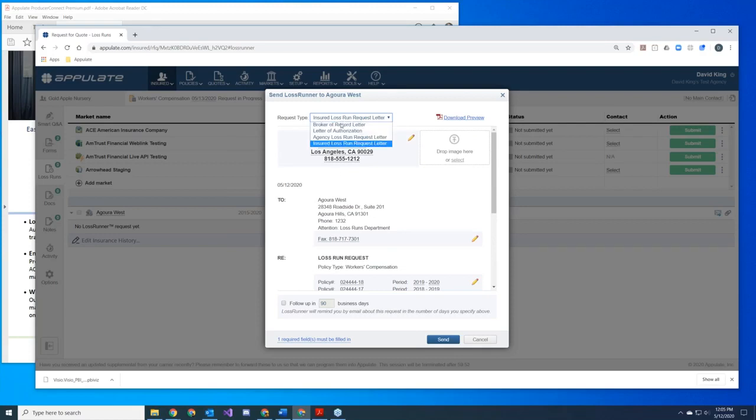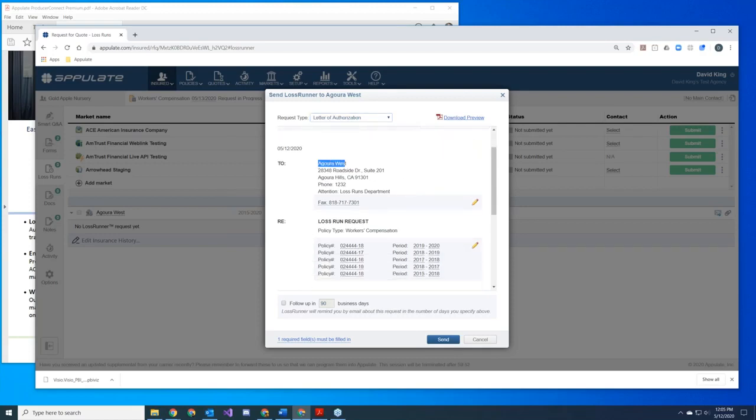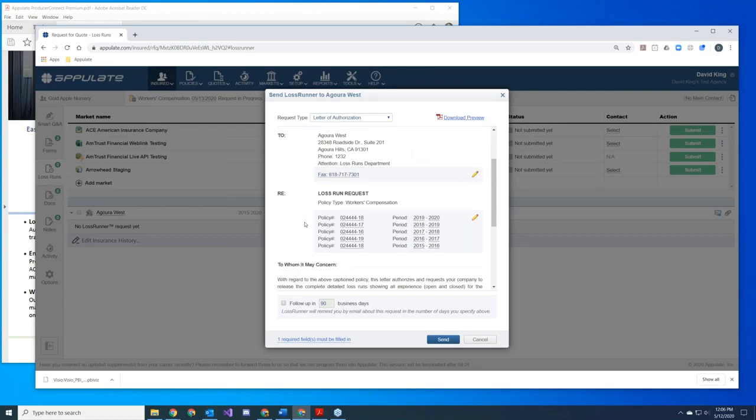So we'll just pick the letter of authorization just for today. Here's Agora West, but here's where it gets really neat. If you notice right here, we never entered the loss run department information when we were doing this earlier. This has already generated this information from our database. So this is going to save you time right off the bat, not having to call Agora West to figure out where you have to send these. It's automatically generated this data for us from our database. Again, saving you more time.